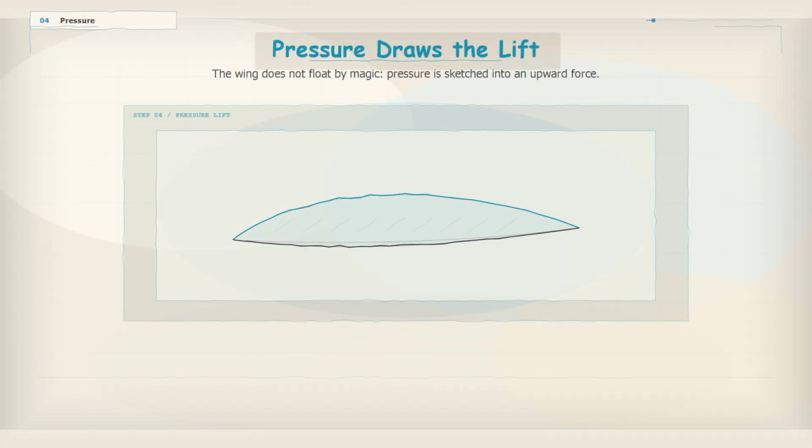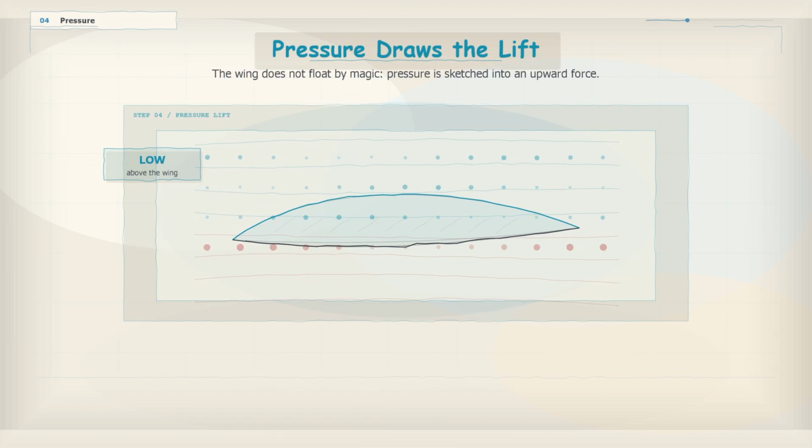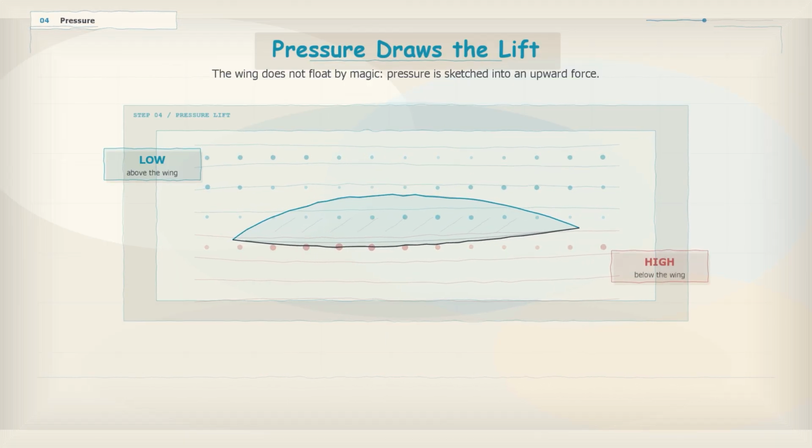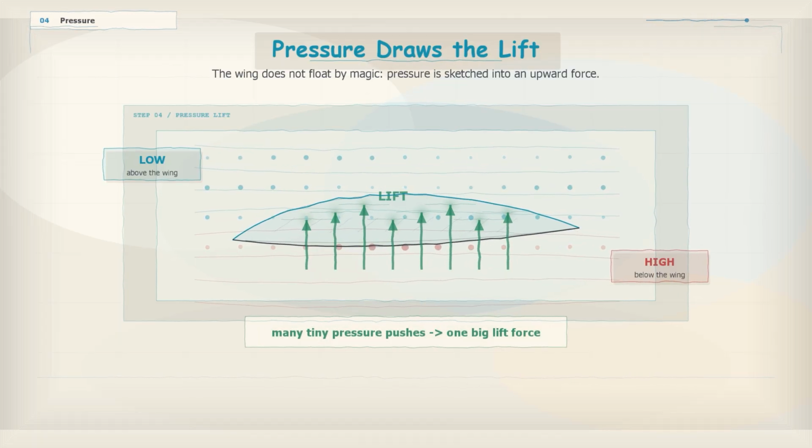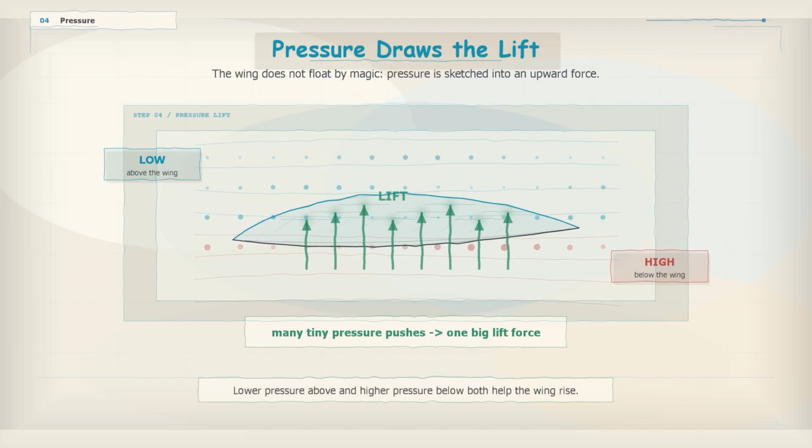Pressure is invisible, so imagine the wing inside a wind tunnel. Where air speeds up and turns, pressure can become lower. Above the wing, lower pressure helps pull the wing upward. Below the wing, higher pressure helps push the wing upward. That pressure difference spreads across the wing surface. Small pressure over a big area becomes a huge lifting force. This is one half of the lift story.